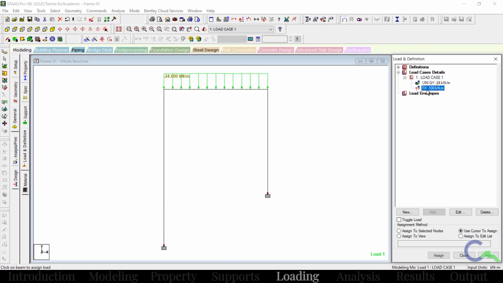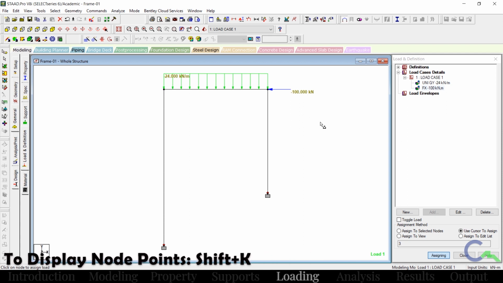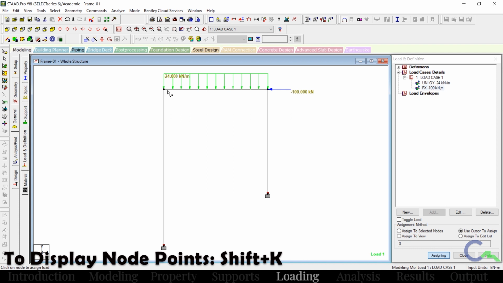Select that force, then use the cursor to assign, then click on this node, on which it is acting. If the nodes are not visible, you can go for the Shift K option, which will show the nodes.